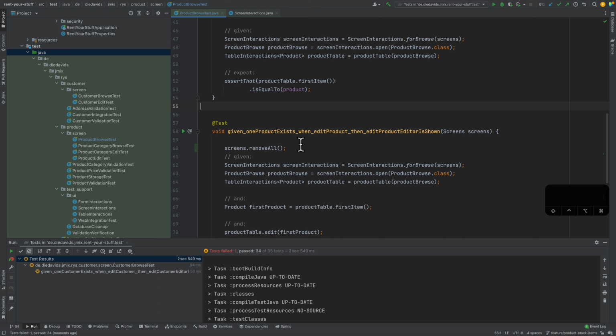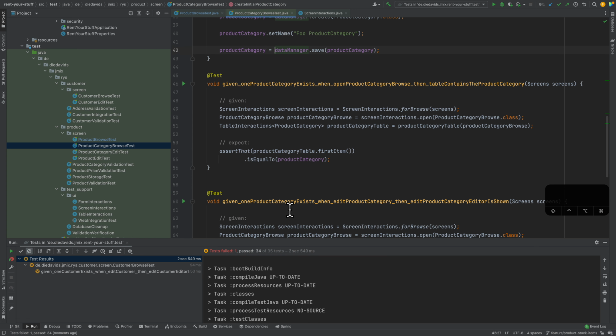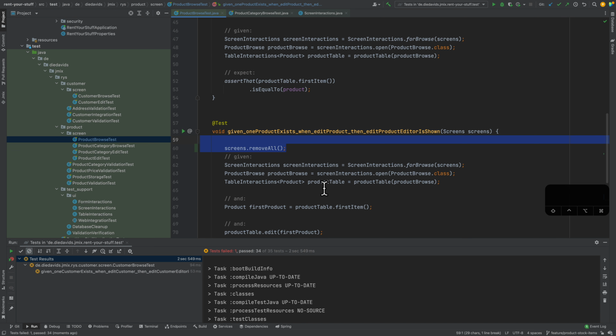So I'm not sure why this now happens, not anymore for the product category browse, but we can also take a look into this. Yeah, actually we are still on the product category browse and the product category edit that we are looking for. So I'm not sure why there is a relationship between those two.